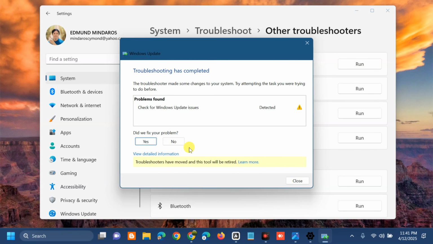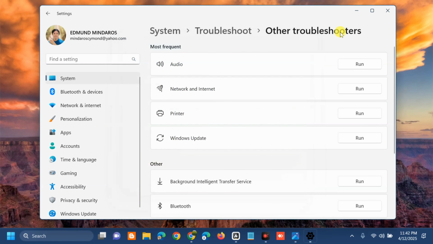Once troubleshooting has completed and the scan is totally complete, we have the problems found for the Windows update issues. If these problems or issues are already fixed, click yes, but if not, click no, and then follow the on-screen instructions to fix this error. You can also view the detailed information about this issue. Once you're done here at the Windows update troubleshooter, we need to close.